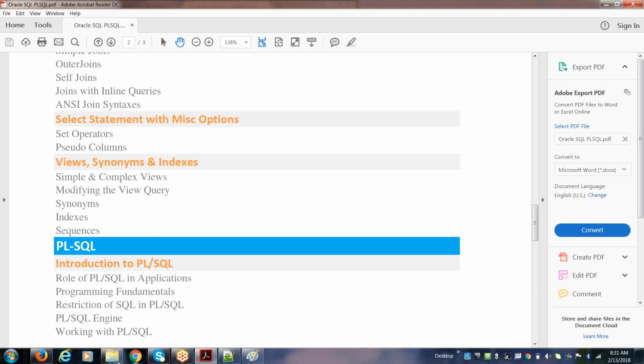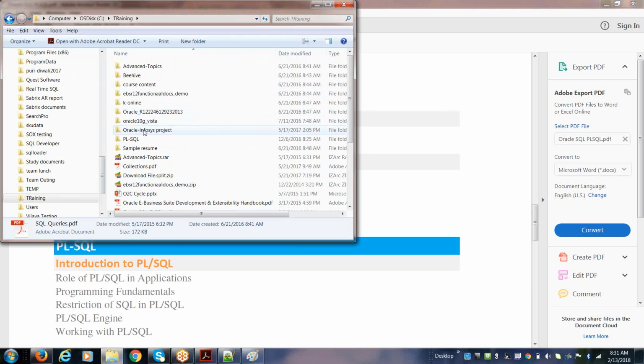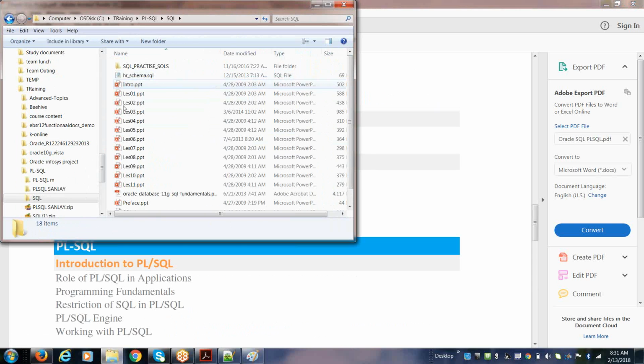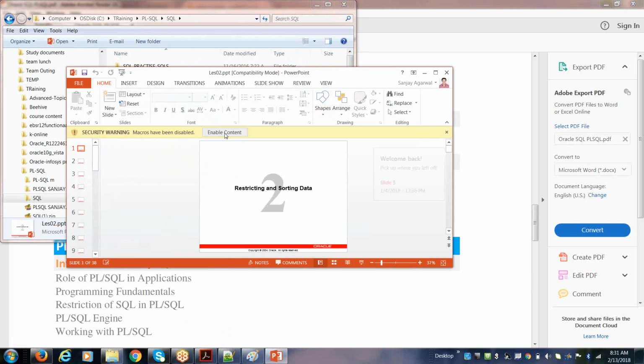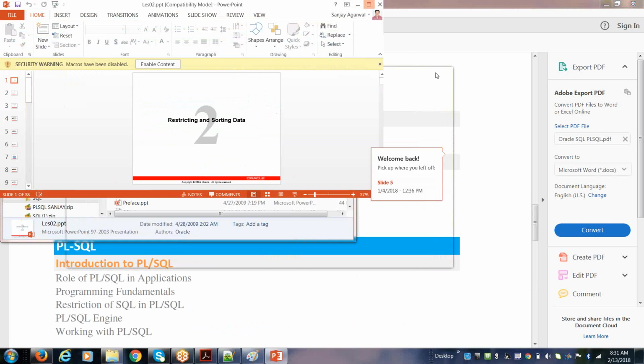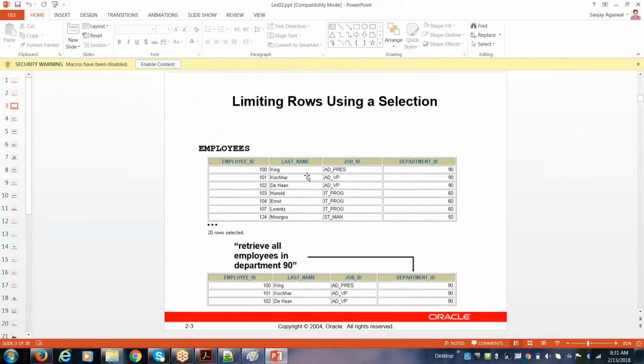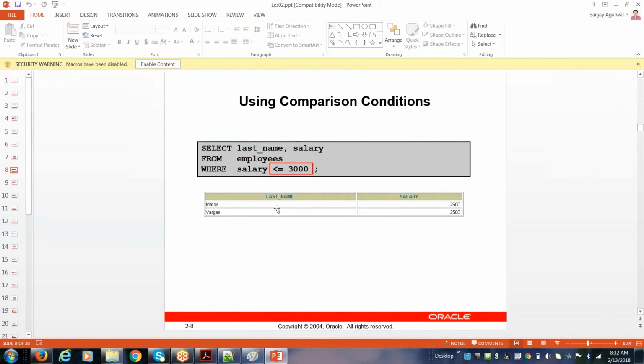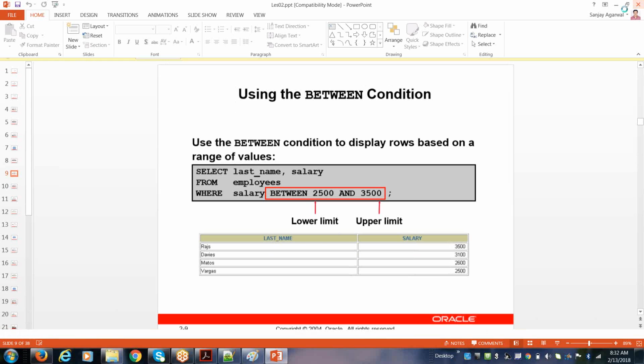So basically, let me tell you about the material side. You can see here in SQL we have all lesson-wise PPTs. We will be providing you this SQL material, so you can go through all these topics. The PPTs have examples along with them. For example, here you can see restricting and sorting the data, with the select statement and the queries, so you can use it. Just go through all these things.